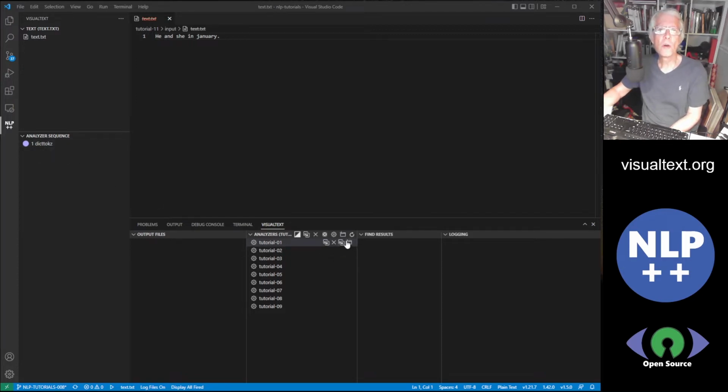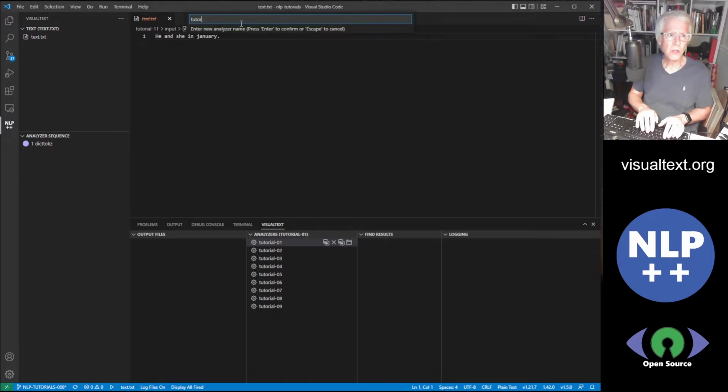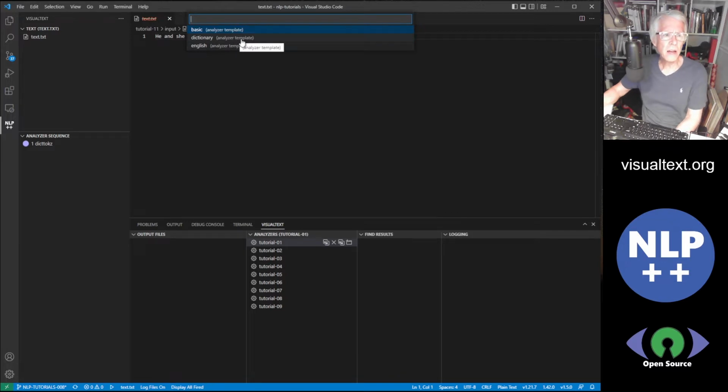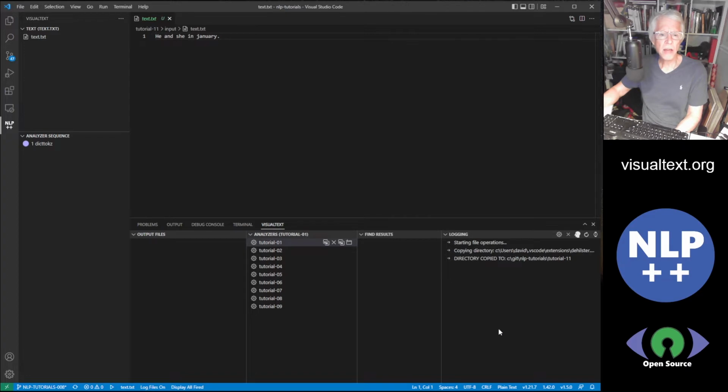The easiest way to go about learning this is to create a new analyzer, and I'll create one here, tutorial 11, which is our tutorial 11. And when you hit return, you come back with, in this case, a new analyzer template that's available called dictionary. So let's click on that. It's going to copy that into our analyzer folder.